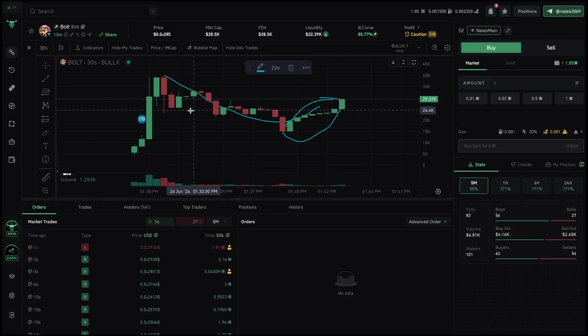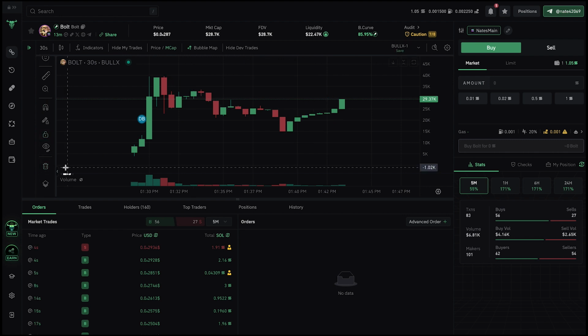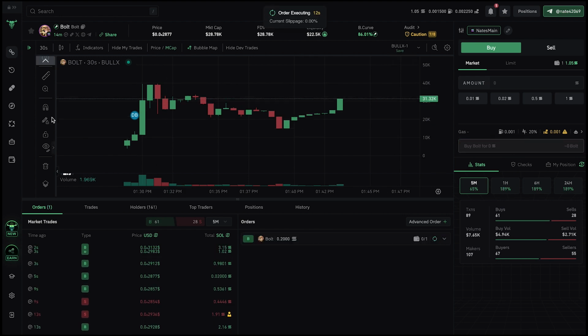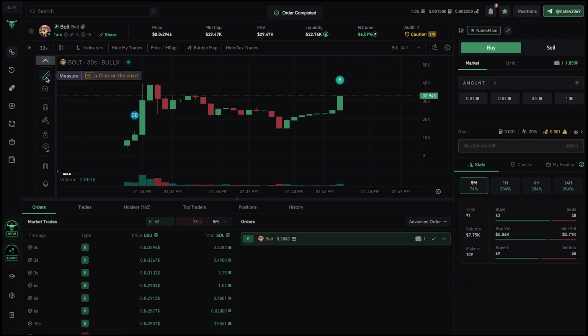I'll clear up all of this stuff. I might actually make a buy on this because I kind of like it. So what we're going to do is throw a buy in at 0.2, just because I think it's got a little bit of potential.